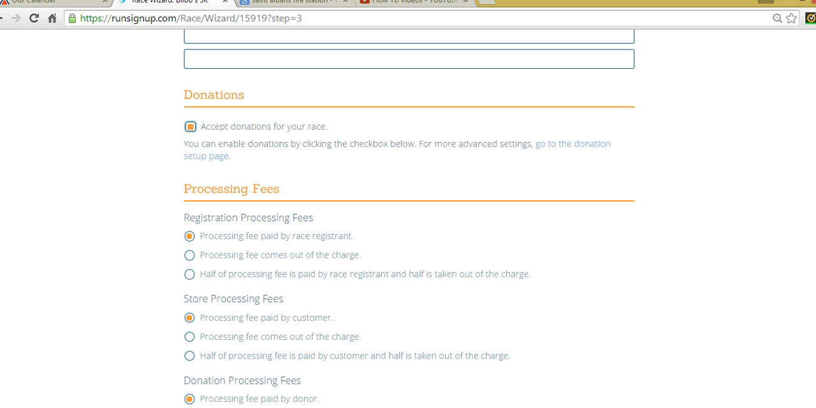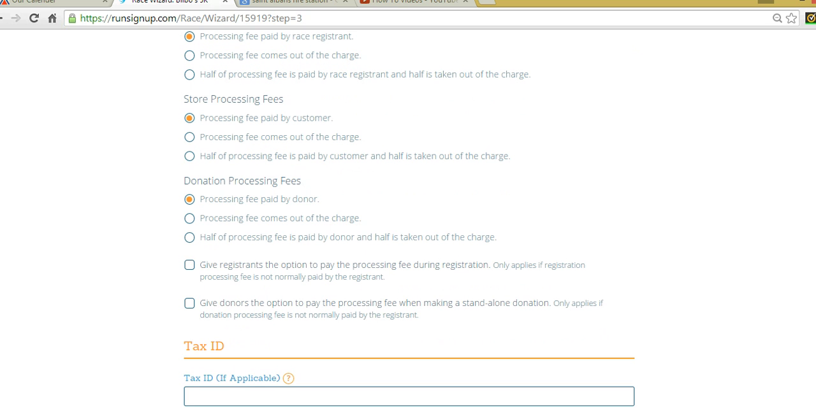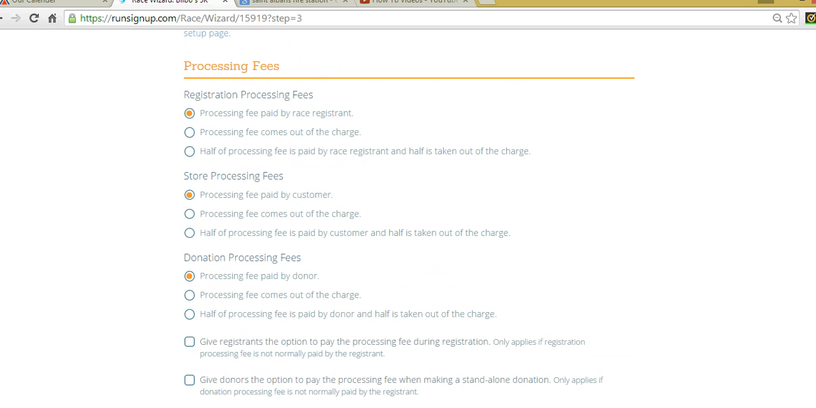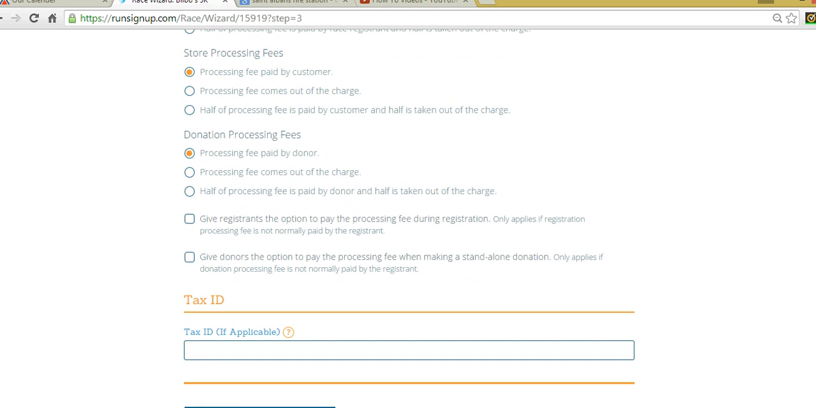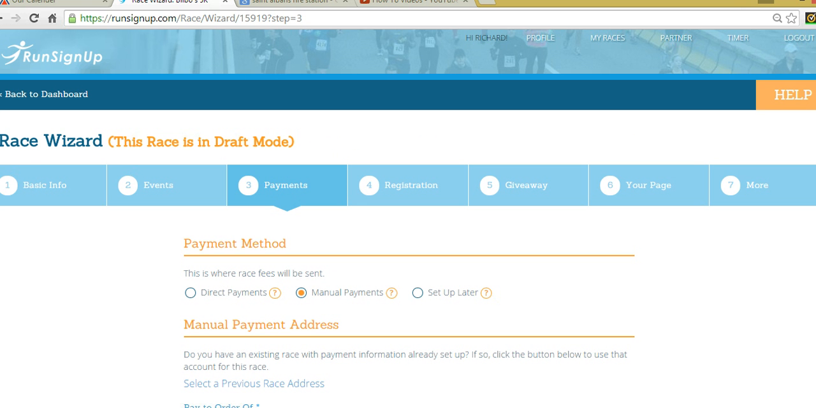What I would do with these processing fees is just leave them alone the way they have them, because if not, the fee is going to come out of your proceeds. So instead of you having to pay, I just put it on the people signing up themselves. So just leave these processing fees tabs alone, unless you want to take a look at them. Tax ID, if you're tax exempt, this is the place you want to put it. Plain and simple. So that is going to be the payment tab.